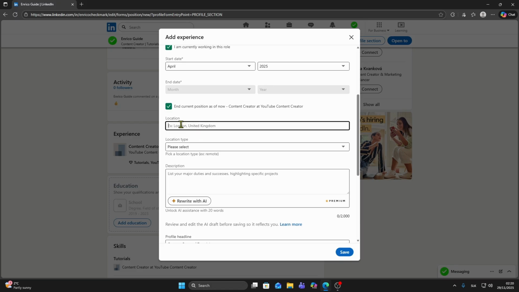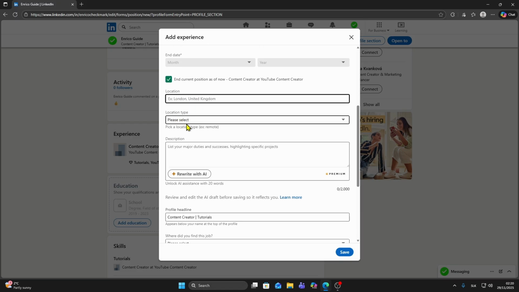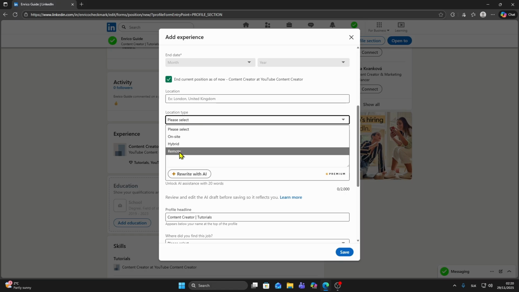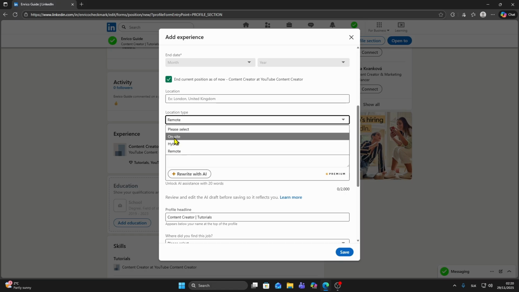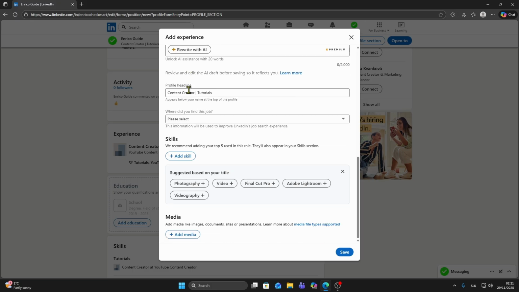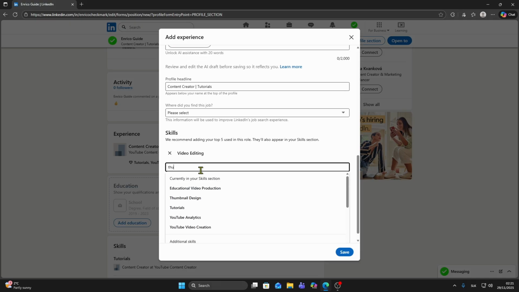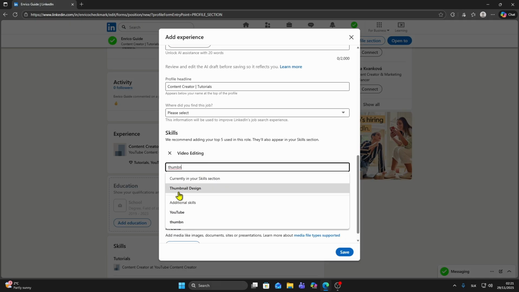Then you can choose your location, but I think this is like optional, or location type. You can choose remote, or if you're working on site, just choose on site. You can also add a description. Then you can add skills which are used in this experience. So for example, if I'm video editor, I can add like video editing. Then I can add, let's say, for example, thumbnail design.